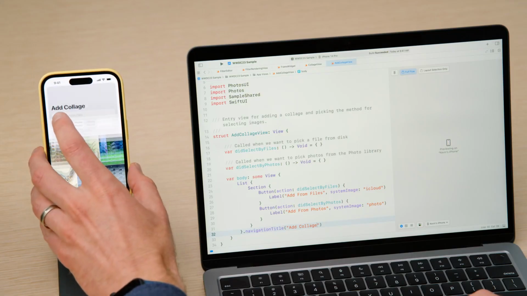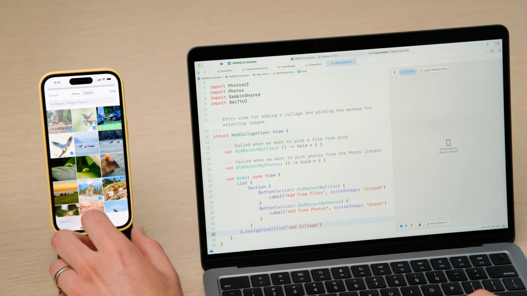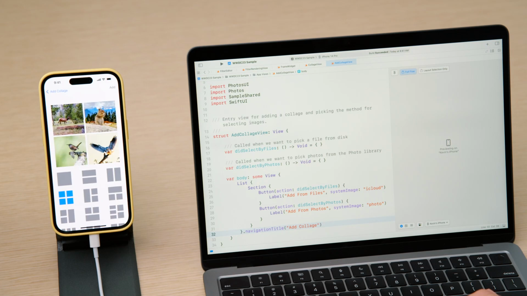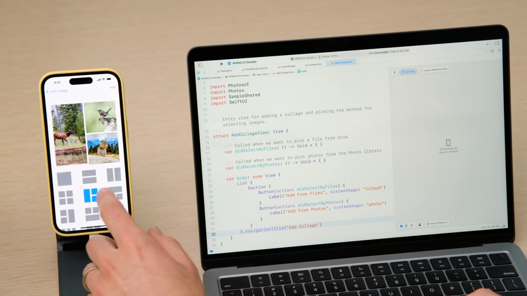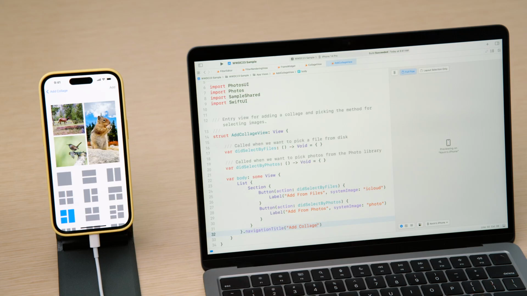Now I'm ready to test my Photos library integration using all the images on this phone. I'll tap Add from Photos, select some photos. Oh, this squirrel is cute. And tap Add. This view is working great. My photos appear in the layout picker, and I can quickly test different layouts. I love this. Editing in Xcode and experiencing my views come to life on my phone never gets old.